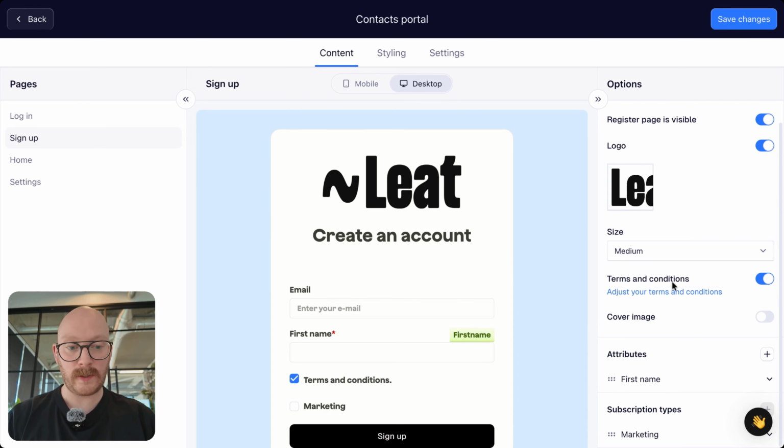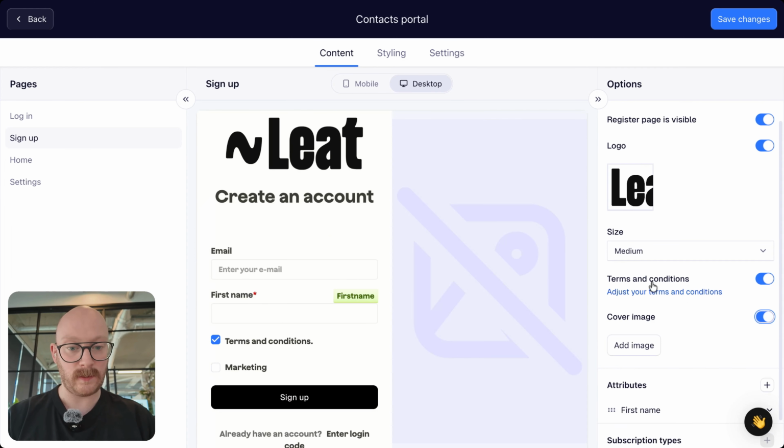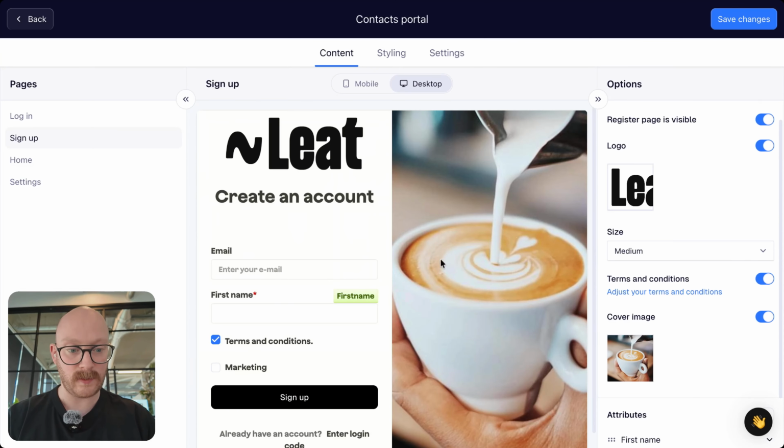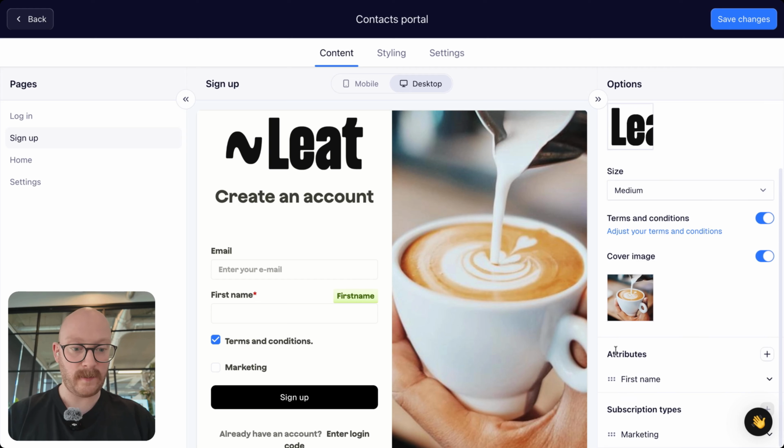You can also select whether or not the terms and conditions you've configured in your settings appear here. And then once again, you can also include a cover image if you would like, which will be inserted to the right. So again, just to give you an example, I'll use this placeholder image. And then you can see you have your attributes and your subscription types. So attributes in this case is first name for me, for example.